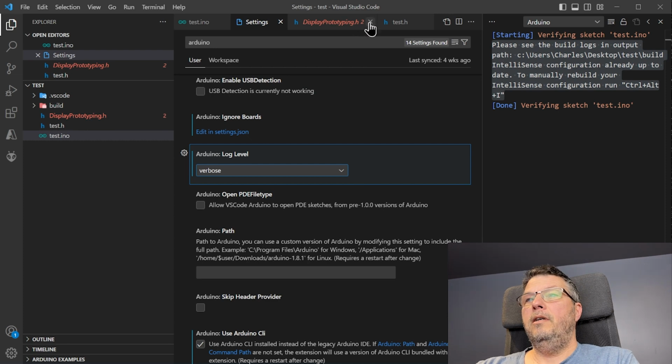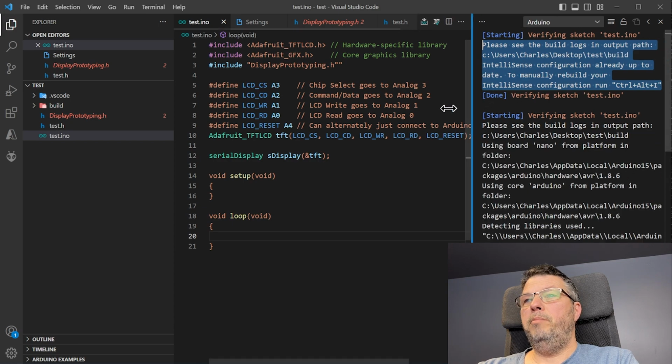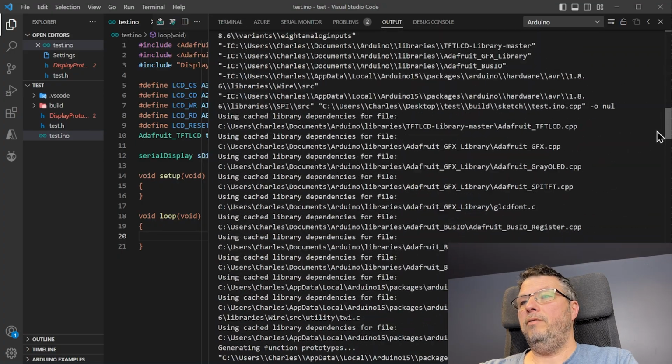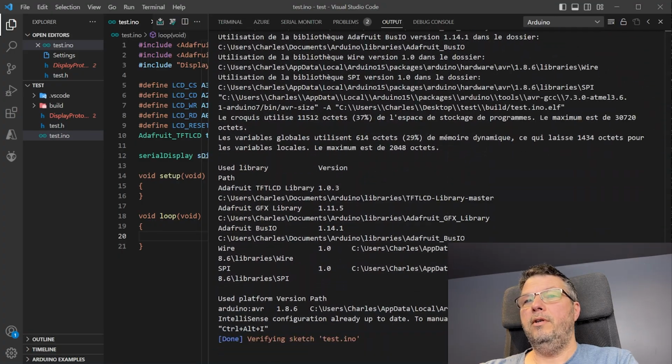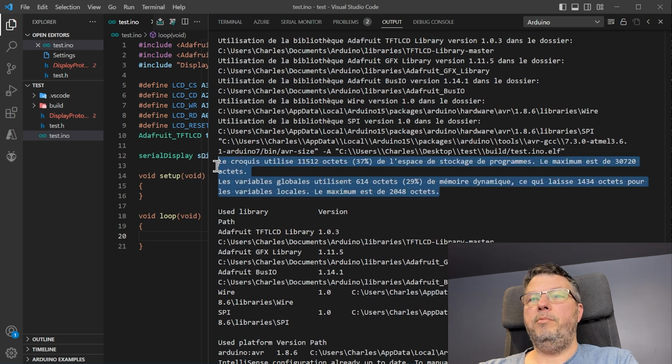If I go back to my sketch and compile it again, we're going to see a bunch of information coming from the compiler, a lot of information that we don't need. But if we go to the bottom of the output, we're going to see that we get the information on the memory consumption of the sketch. And here it's in French. I don't know why it's in French, but hopefully on your side it will be in English.